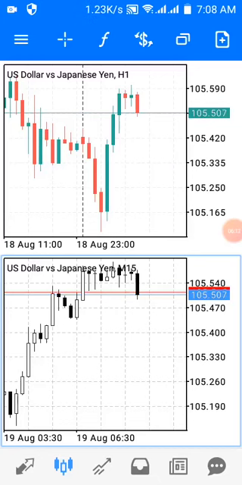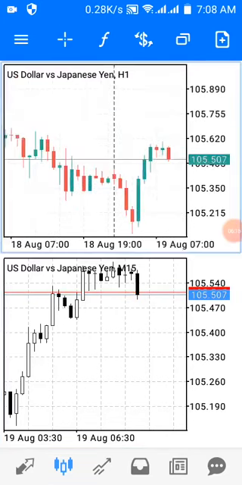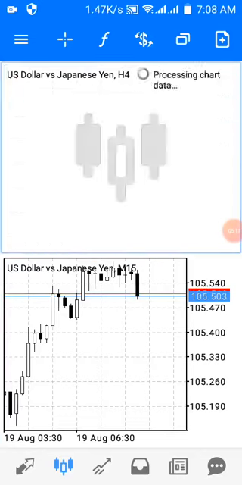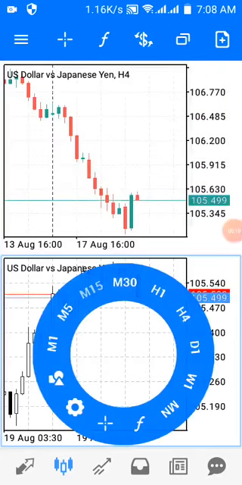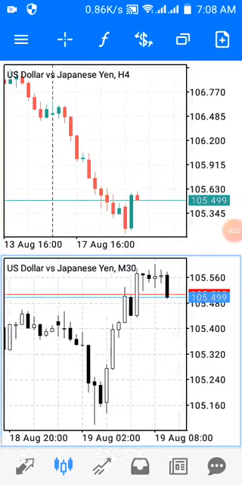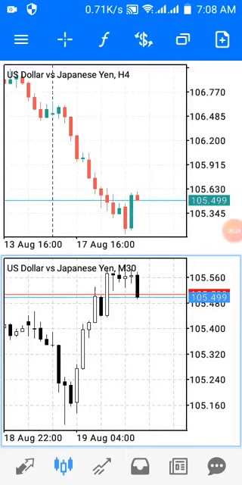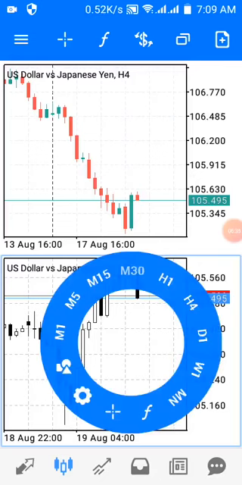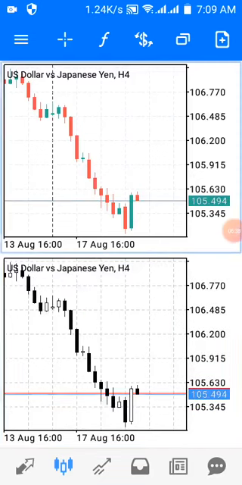Then I can also change this to 4-hour time frame and then change this to 30 minutes time frame so that I can see what's happening on the 4-hour and then on the 30 minutes time frame. Now that's that. I can use multiple time frames, or I can use the same time frame, 4-hour, 4-hour, to give me the same view.